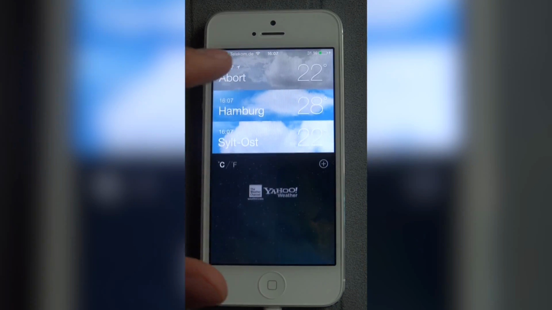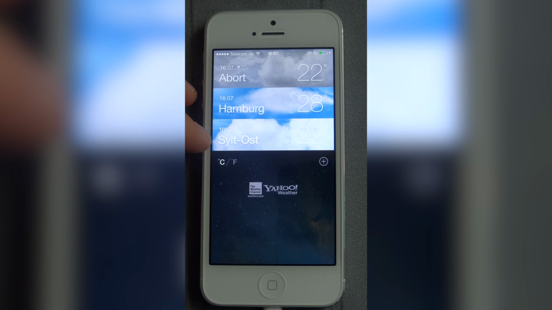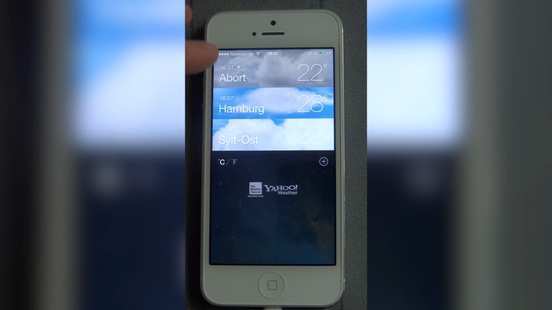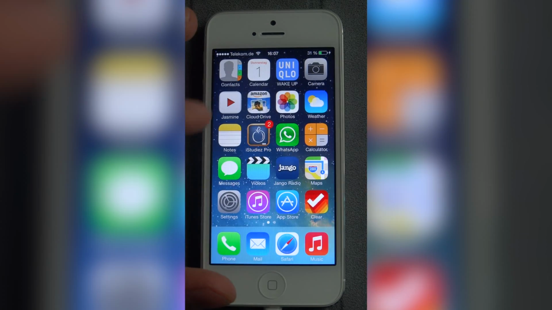Yeah, you can just add new things. I like it because these have, I think you can see, live previews of the weather. And also in here, can you see? Yeah, you can see, I think so. So that's the weather. It's really nice.